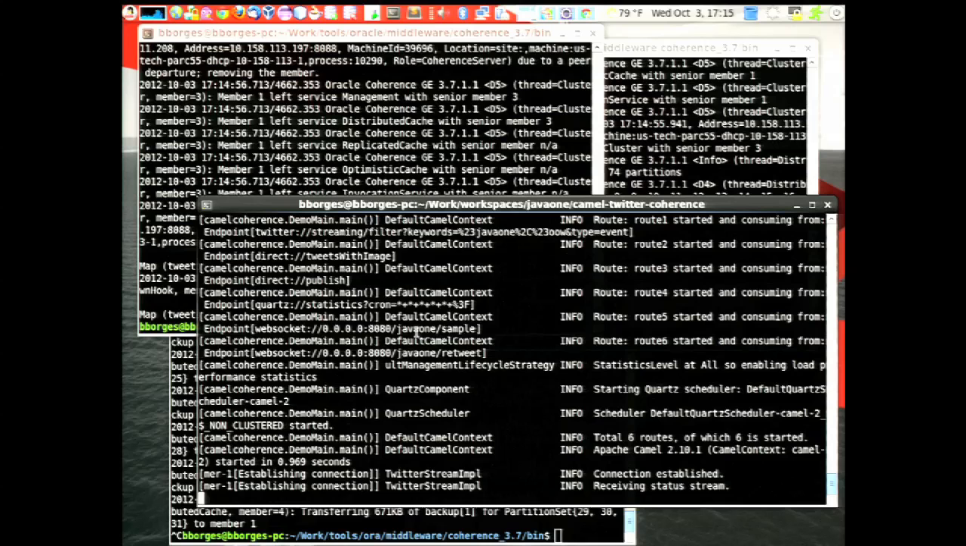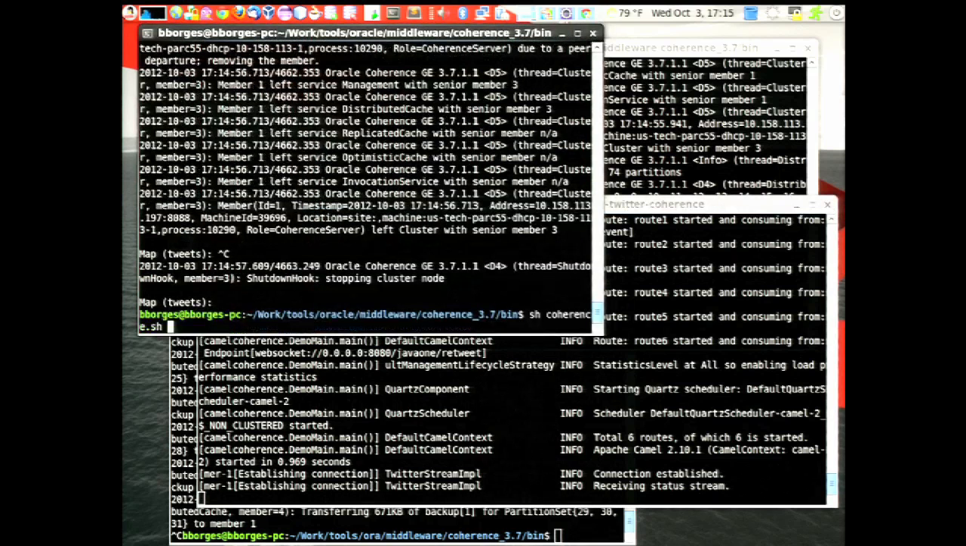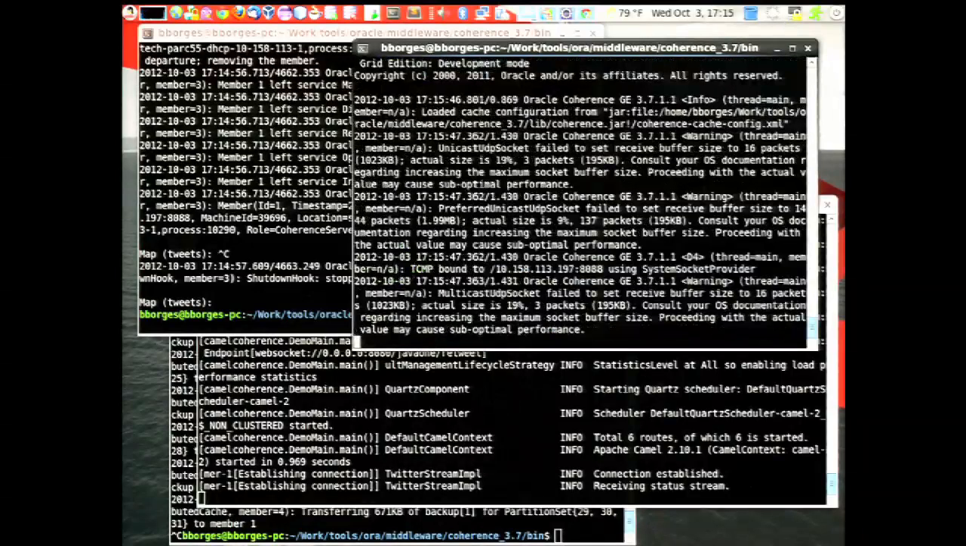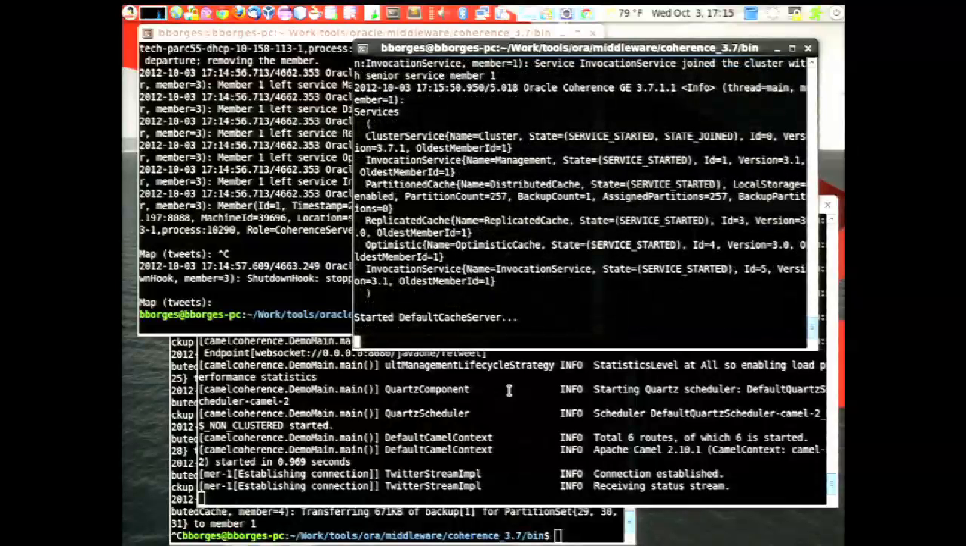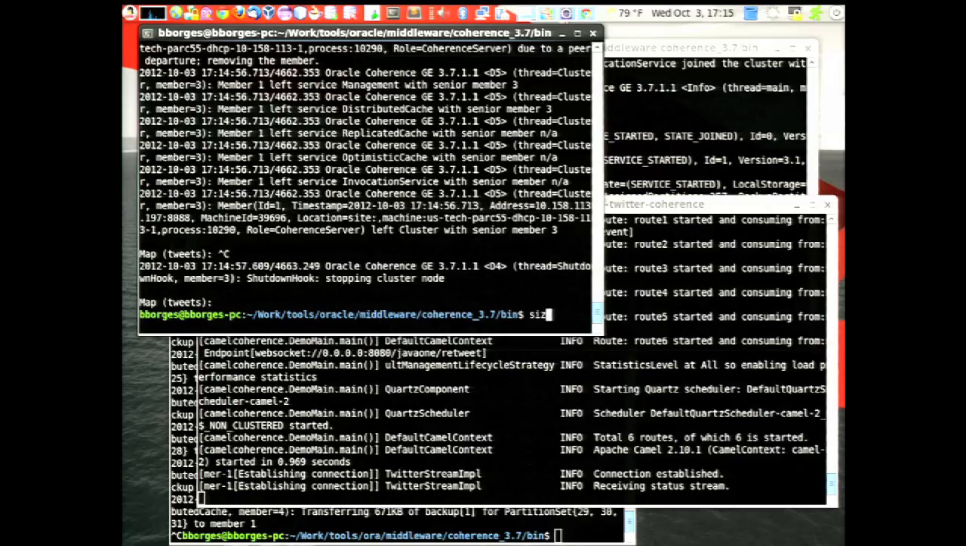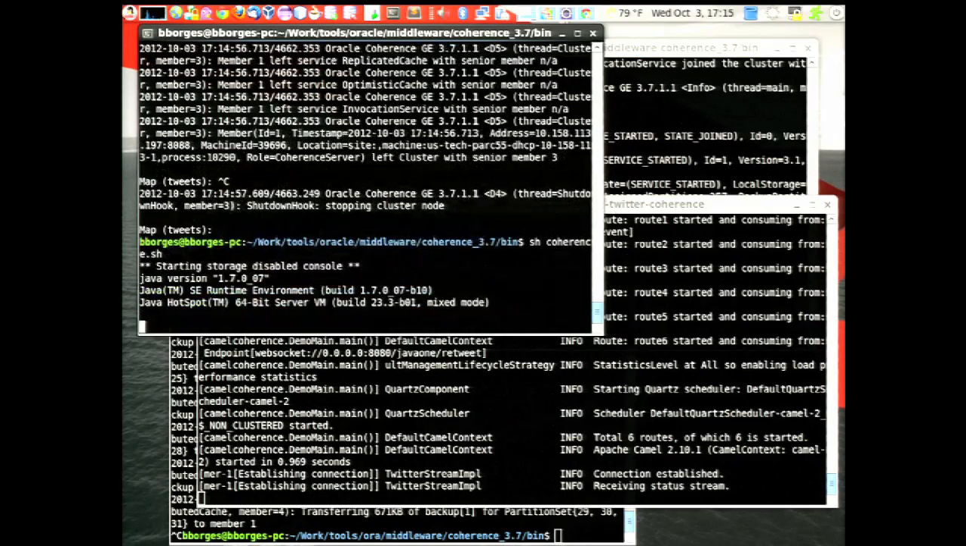Yeah, it started Coherence because I'm using the Coherence component for Apache Camel. I don't need more instances yet, but if I want to increase, I just start a new Coherence cache server instance, and then they will communicate with each other automatically without configuration. That's the basic, the default connection. All right, so now let me connect to the console.